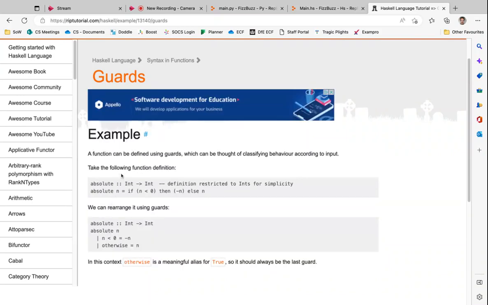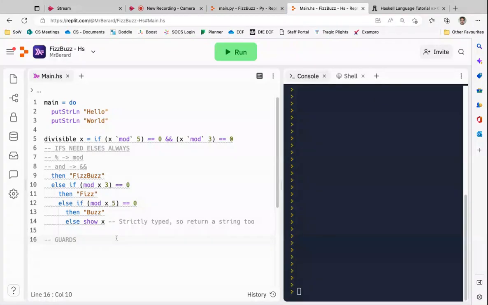What this means is that instead of defining your function with one return value, you define more than one return value based on conditions. So it's a switch case type statement. So it's selection, right? Classifying behavior according to input is a five-word way of explaining a one-word concept, which is selection.